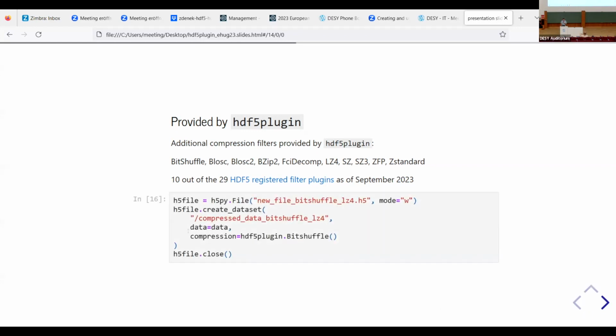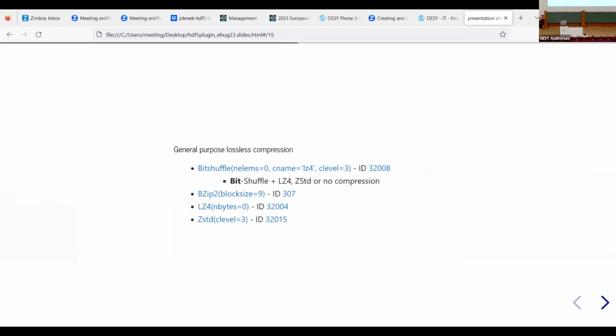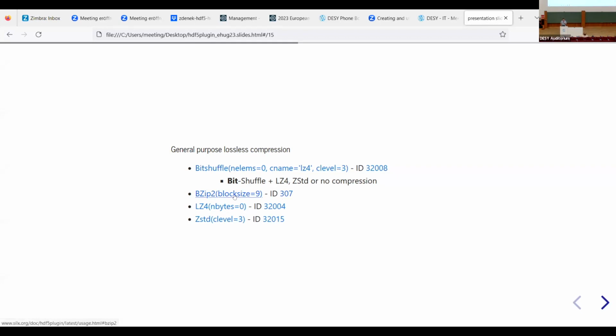And the idea is that you can do compression equal and the class in the HDF5 plugin that corresponds to the filter you want to use, with some parameters. In terms of general purpose lossless compression filters, you have BitShuffle, it's BitShuffle LZ4 that we've heard a lot about this morning. They recently added ZStd compression as well, so you can do BitShuffle plus ZStd with this filter. You have bzip2, LZ4, which is only LZ4 compression, and ZStd, which is only ZStd compression.